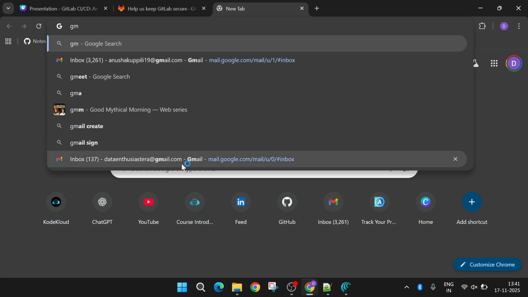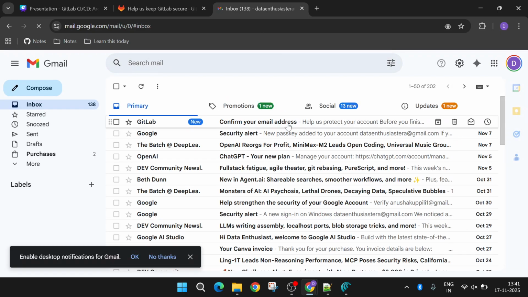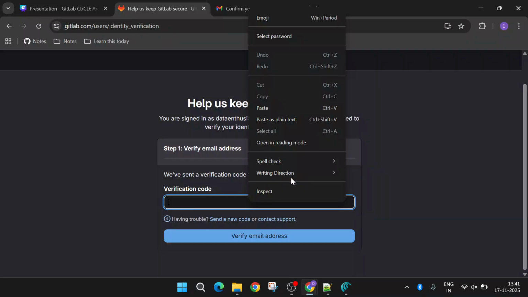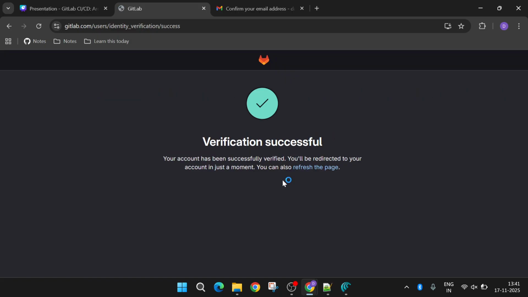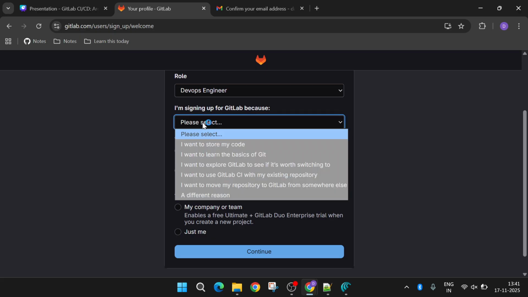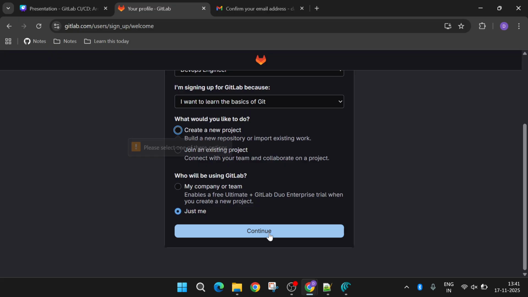So they have sent a verification code. Verification is successful. You'll be directed to your account in a minute. Role: DevOps engineer. I'm signing up for GitLab because I want to learn the basics of Git. You can select whichever you'd like to. Just hit continue.